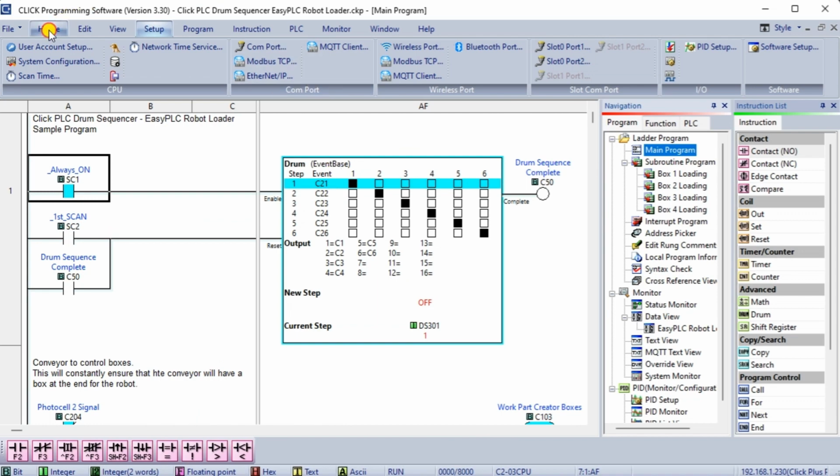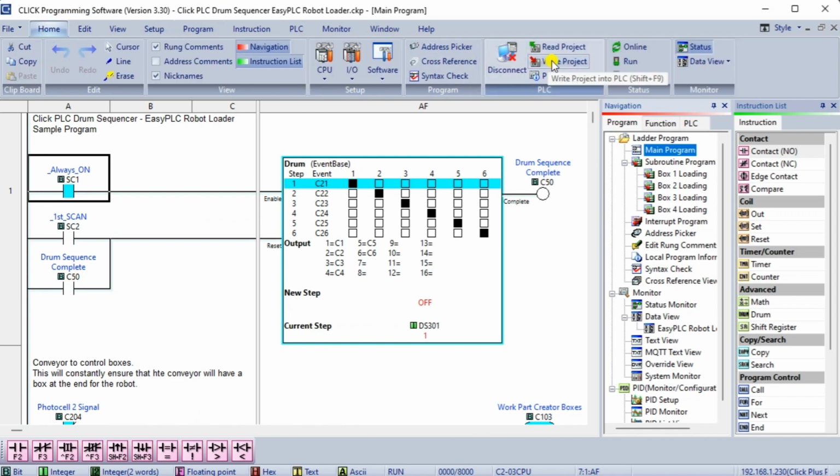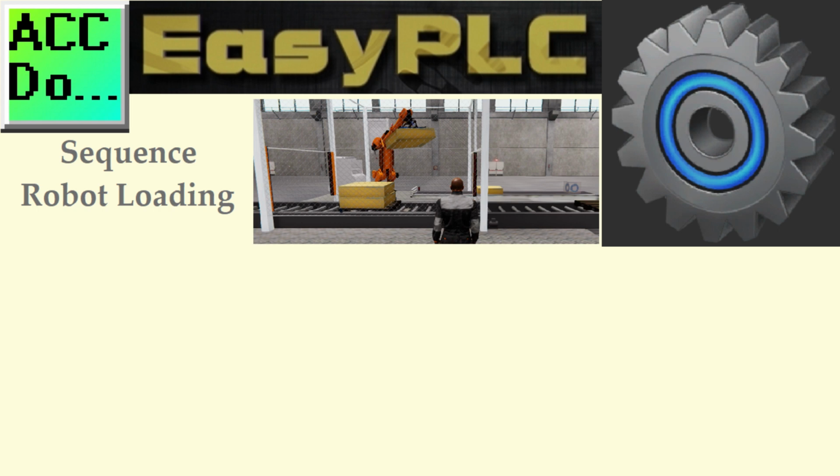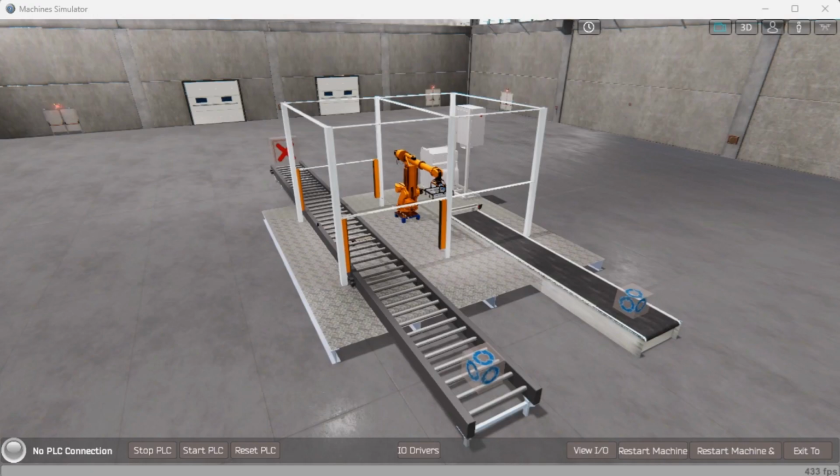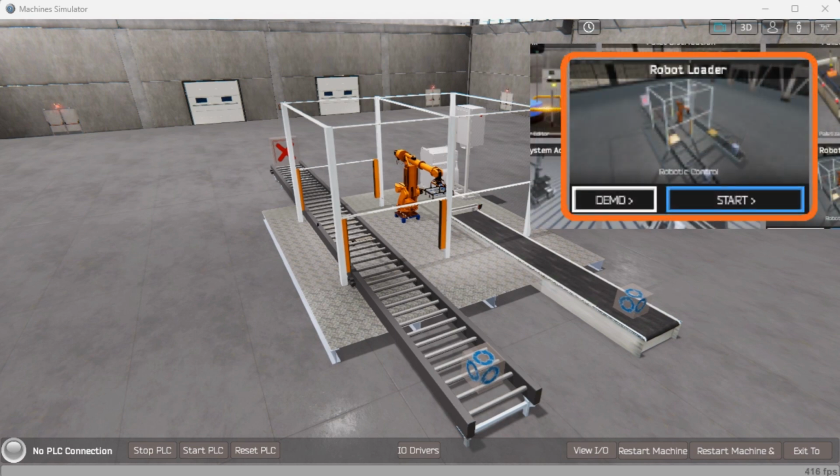Download this to the Click PLC with the Click PLC programming software and ensure the PLC is in run mode. Step 5. Test the program. We will use Modbus TCP on our Click PLC to communicate with the EasyPLC machine simulator. Call up the Robot Loader machine in start mode.